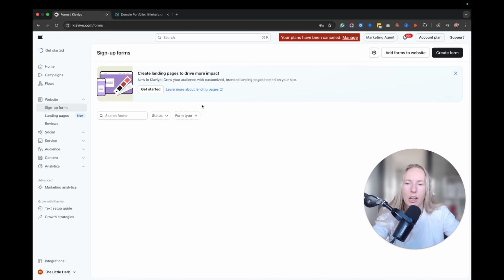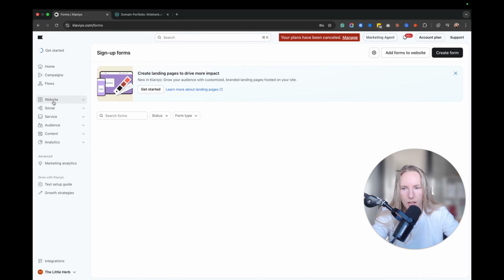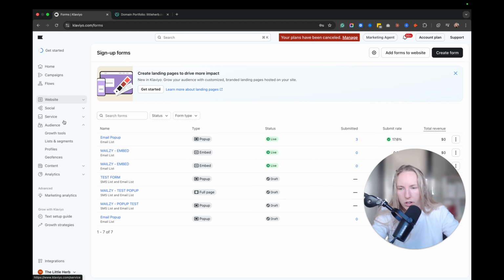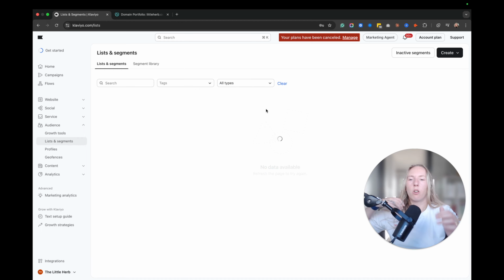Cool. So now that that's set up, we can navigate the rest of the website. Now, with your ESP, the next most important thing that you can do is your segments and your lists. Now, segments and lists are different.